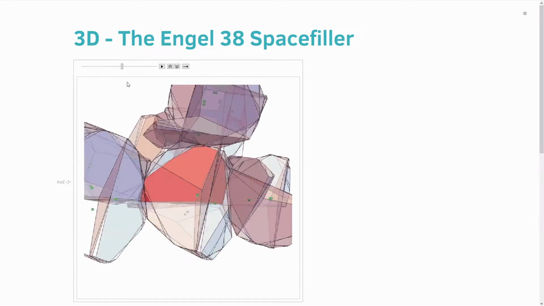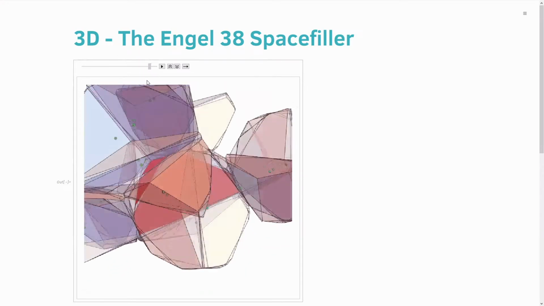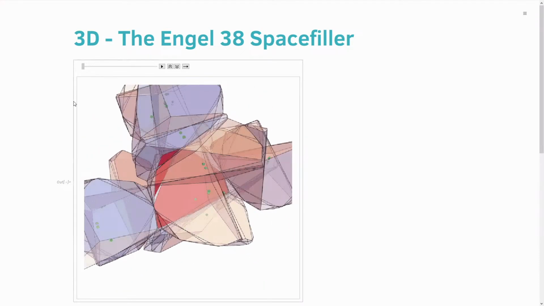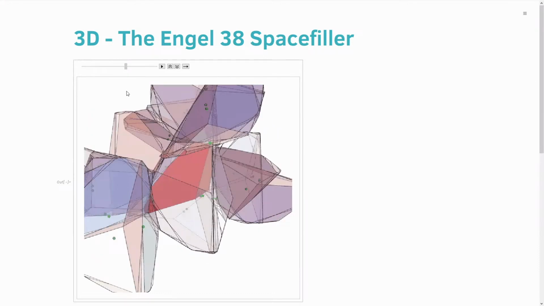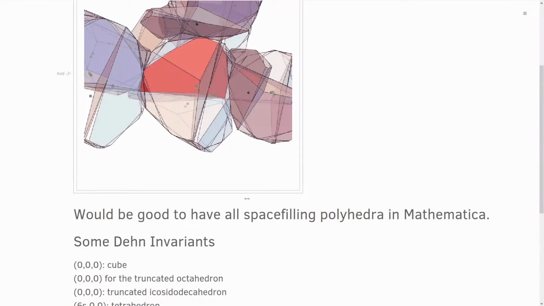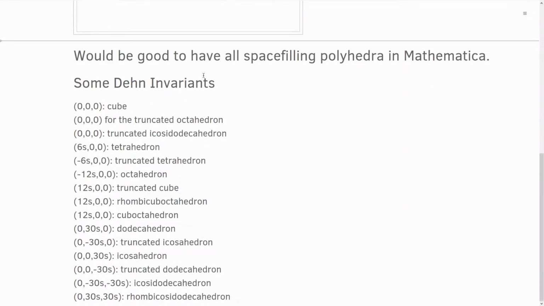The object in red at the center is being touched by 38 copies of itself. This is the most faces known for a space-filling polyhedron that's convex. It's believed that that's the maximal number of faces a space-filling convex polyhedron can have. It would be good to have a list of all these in mathematics, obviously.